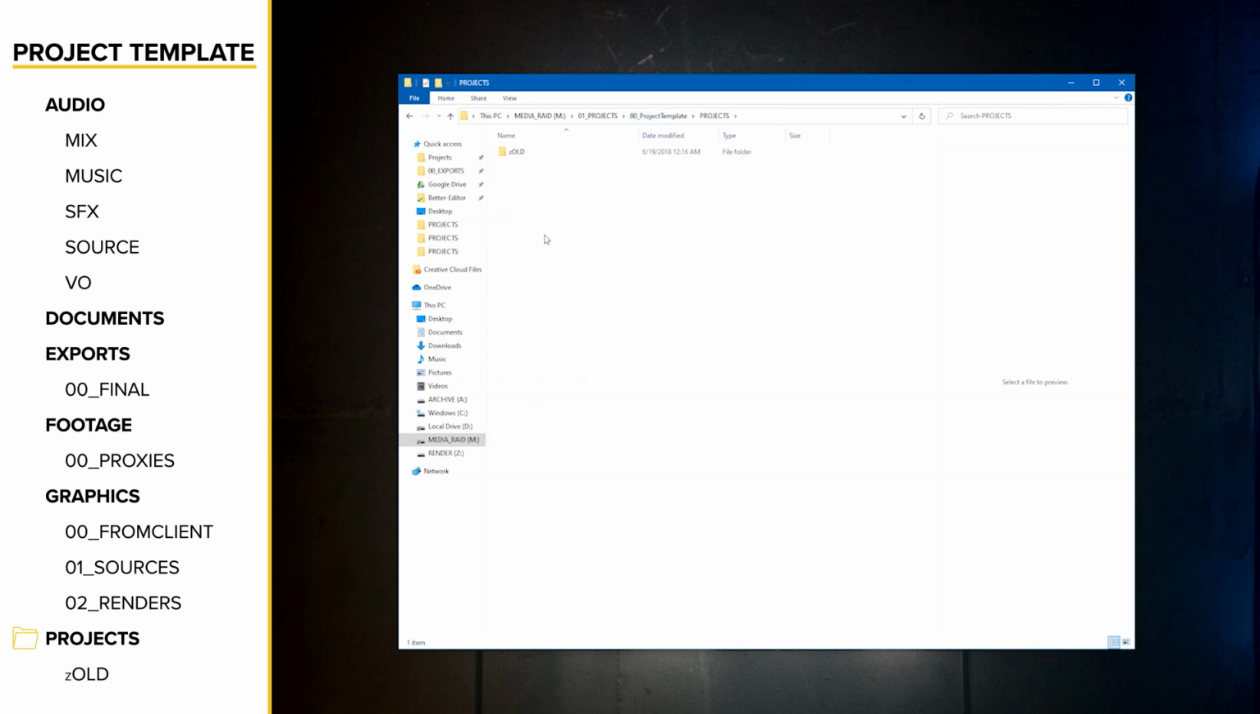Now the projects has a very important folder, Z old. The reason I put the Z in front of the old name is so that it's always pushed towards the bottom of this folder. So if I have any other files that are in here, they will most likely go above that folder. It's just for preference and so that I can easily find what I'm looking for. Now what do I do with that folder? Let's grab a project real quick. So I'll move this in here.